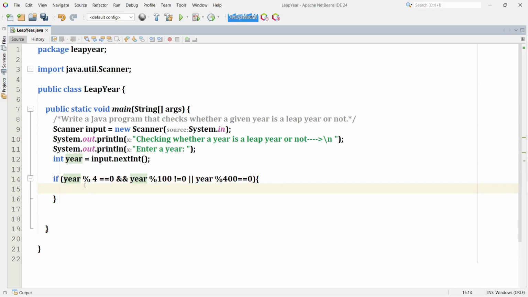So if the year being entered by the user is divisible by 4, then that year is a leap year. And if that year is not divisible by 100, it's also a leap year. And if that same year is divisible by 400, it's a leap year. So if this statement holds, that year is divisible by 4 and not divisible by 100, it's a leap year, or if the year is divisible by 400, it's a leap year.